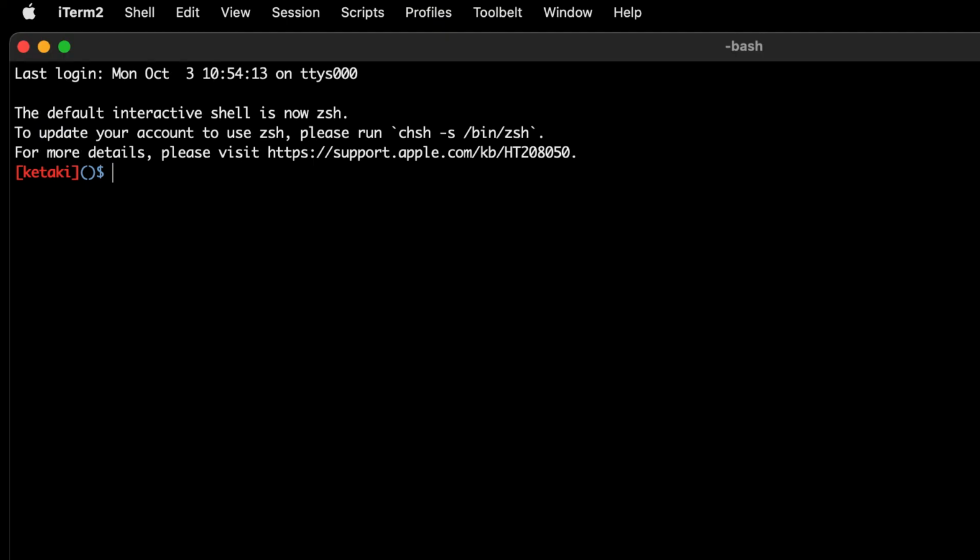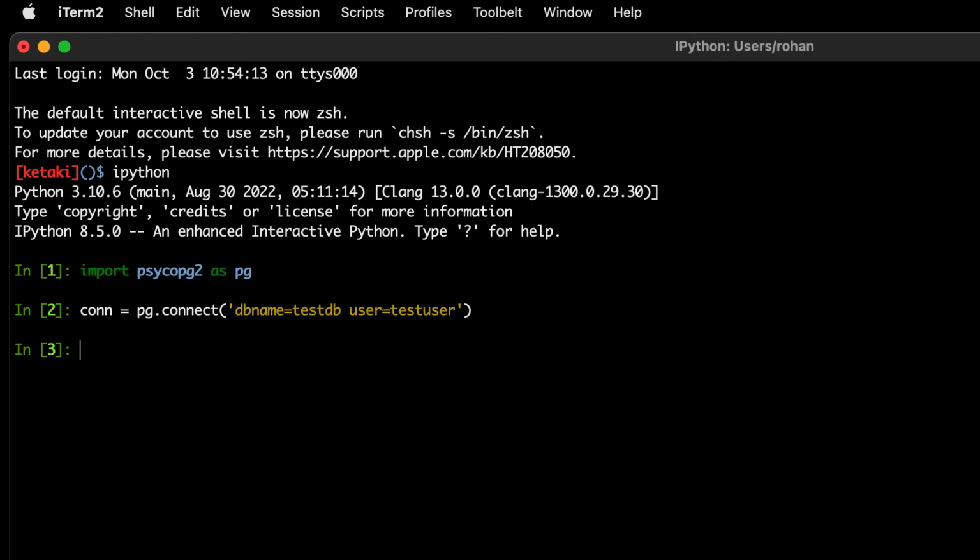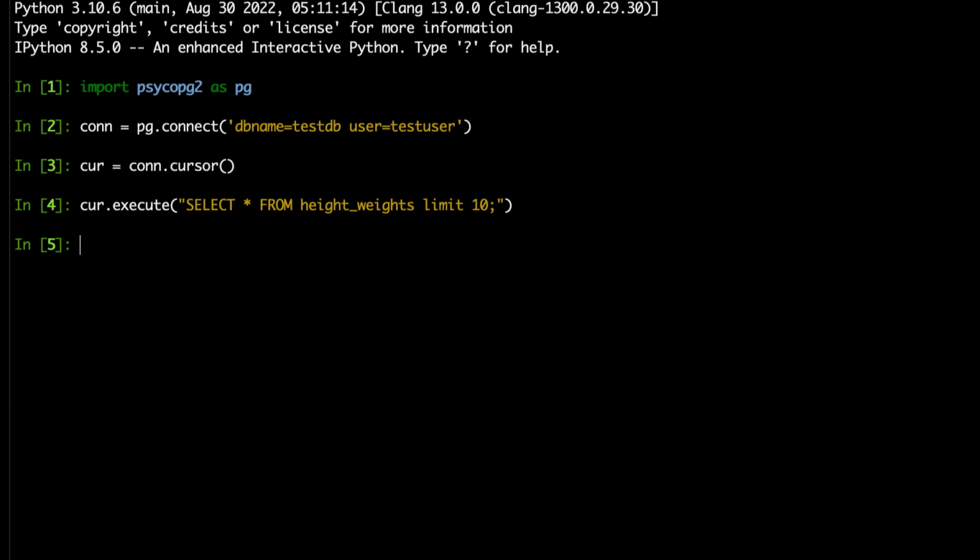Now let's install IPython. Start IPython on the command line. We will run Python commands one by one on IPython. Import psycopg2 as pg. Then we will connect to the database. And execute a SQL statement. And fetch it.